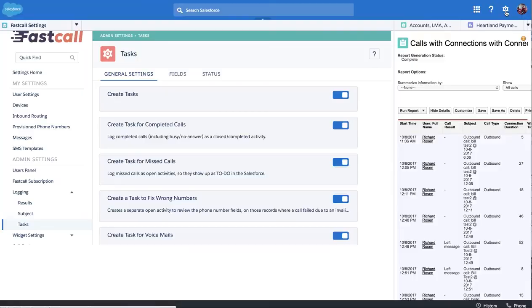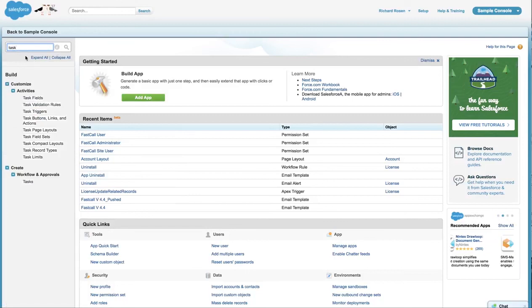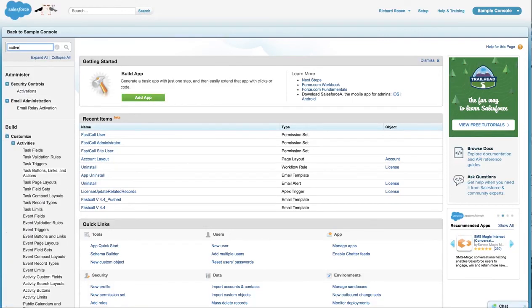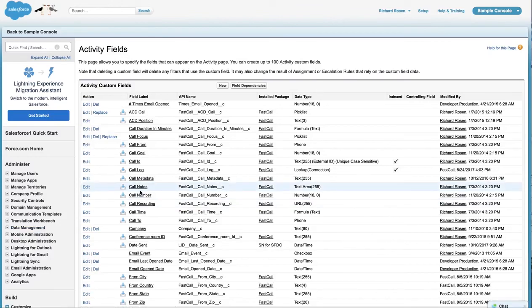I did mention, and right before I finish up, I know it's been a couple of minutes now, but I do just want to show you, and actually I guess this would be in activities. The custom fields on task are listed under activities, activity custom fields. So inside the package, these are activity custom fields. It says right here, you can create up to 100 activity custom fields, and that's it.